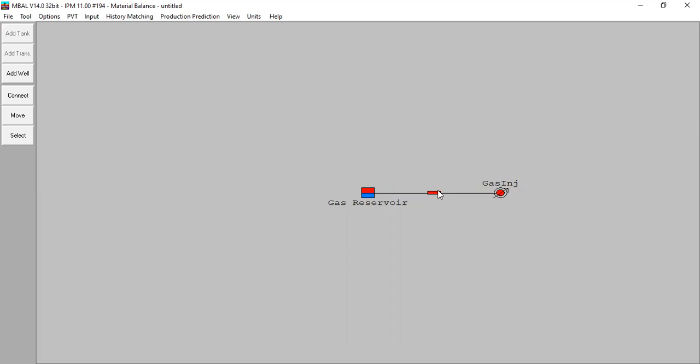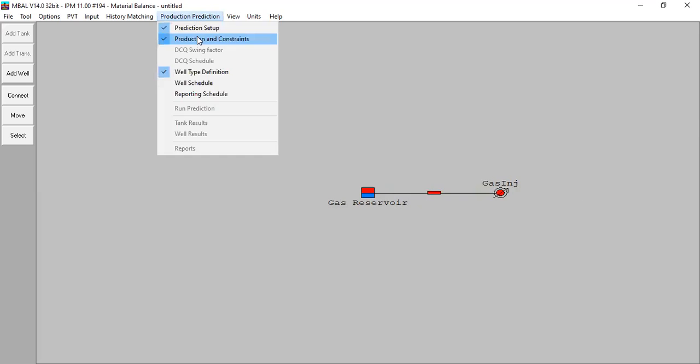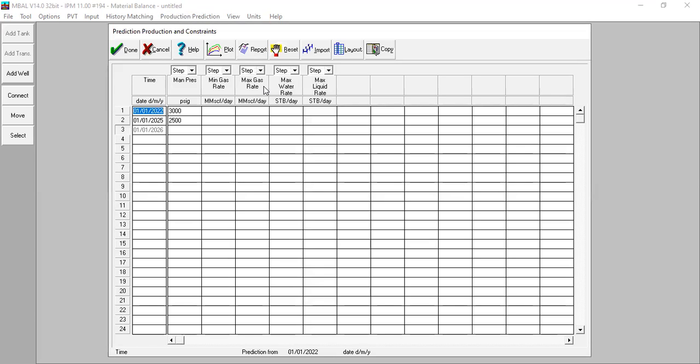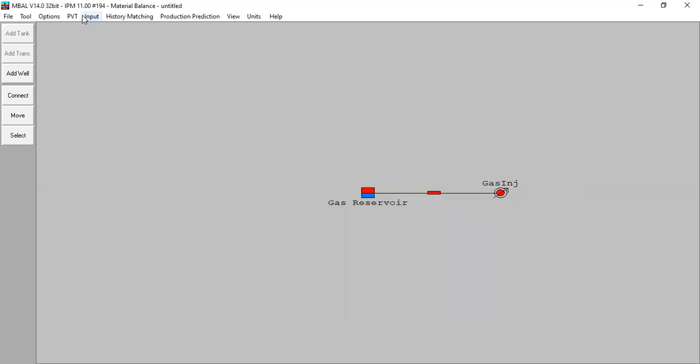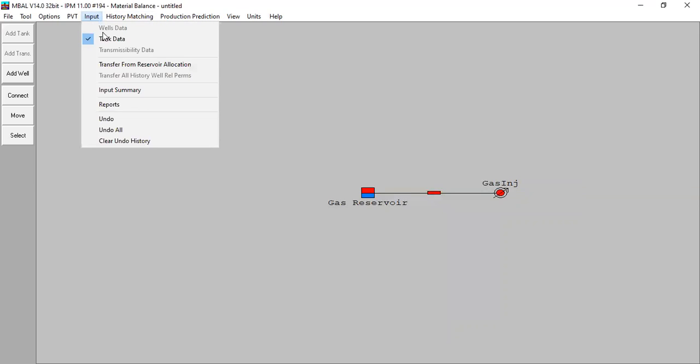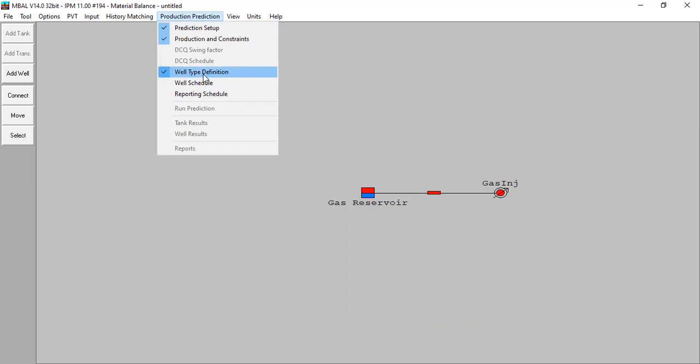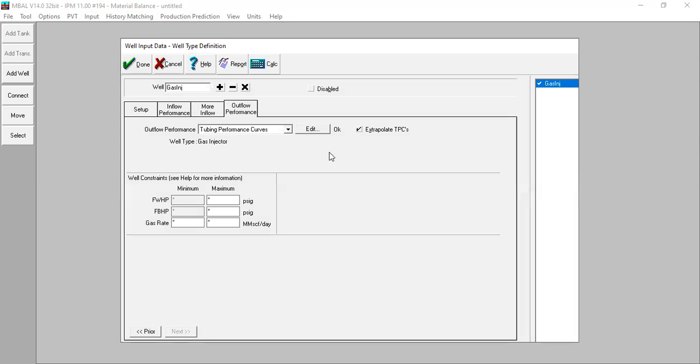So far, so good. So if we check the constraints, we actually need to have an injection setting here. So let me check. Can we set? Okay, I think input, history matching, production prediction. Okay, let's just continue.